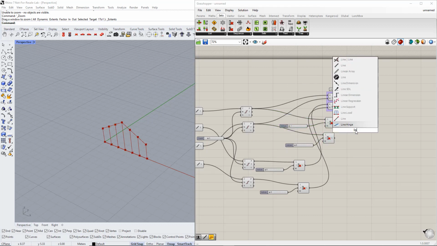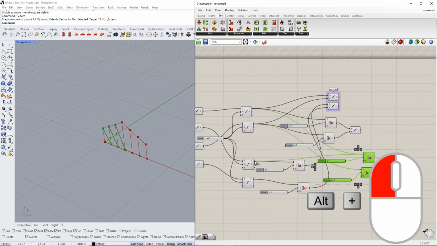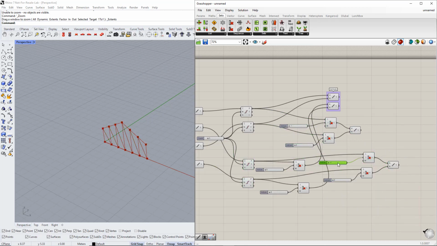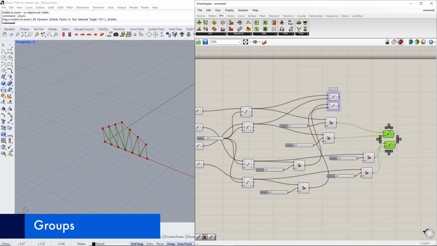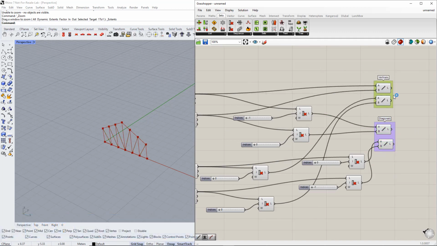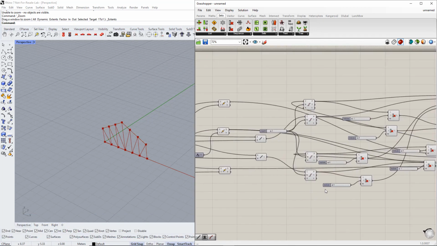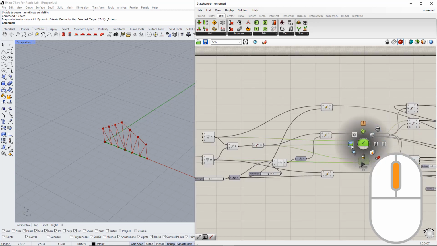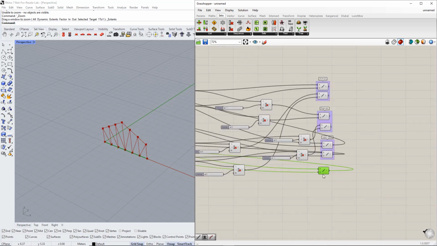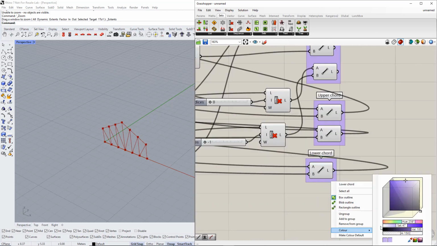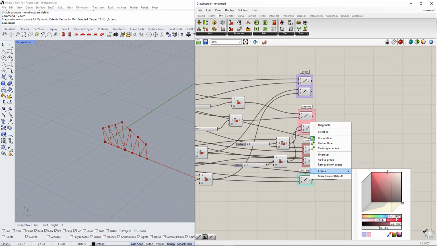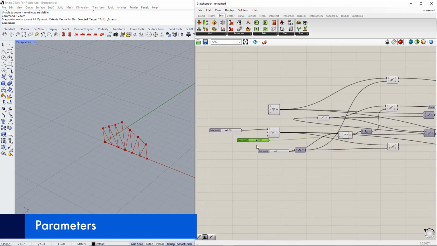Now we create a line between these points using the line component. We repeat the same procedure for the other side. Then we make groups and enter names for all the groups, as you can see. Next, we put all the number slider commands together in a group to control all the parameters easily.